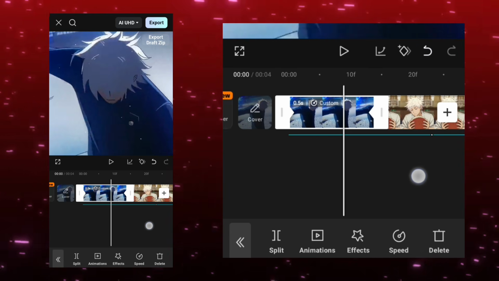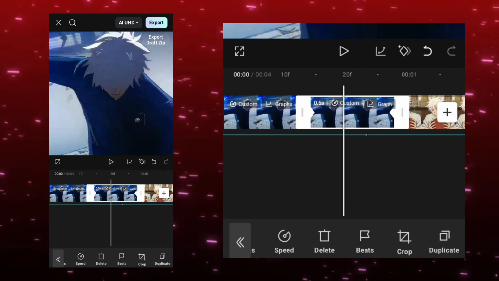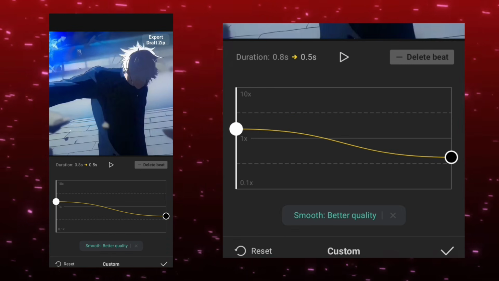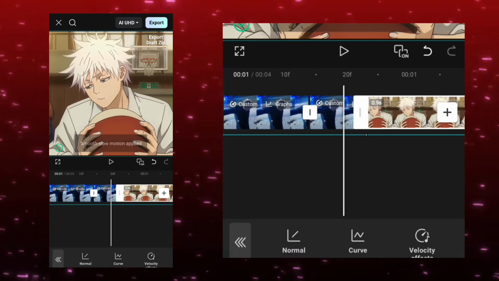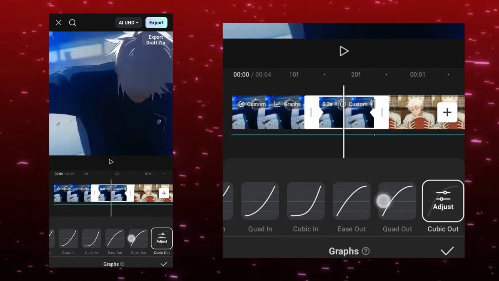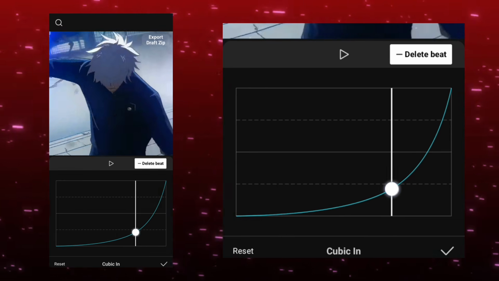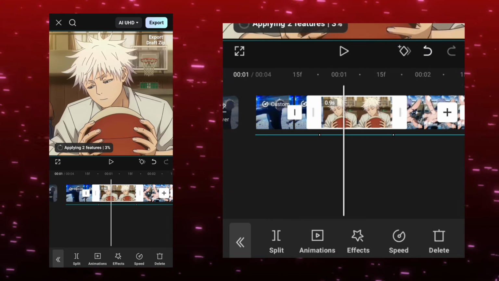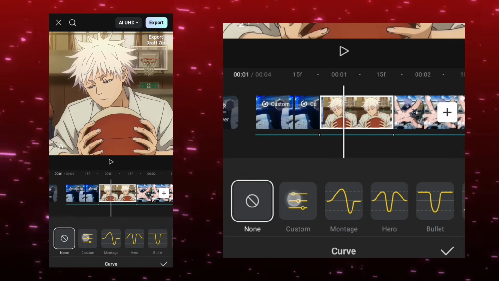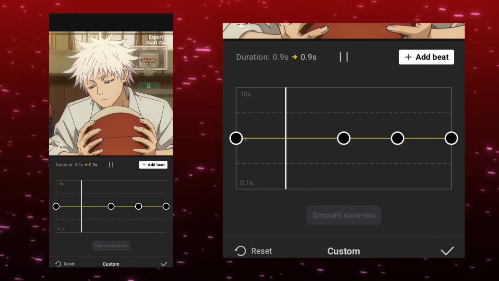Duplicate the clip. Go back to Speed, then Curve, then Custom. Set the first point back to normal and adjust the second point to 4.0x. Go to Graph, select Cubic In, and make the necessary adjustments. Then reverse the clip.